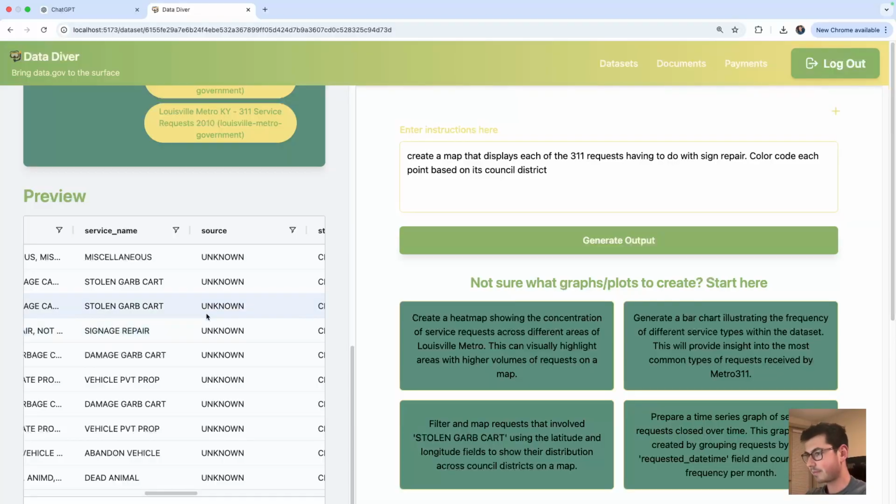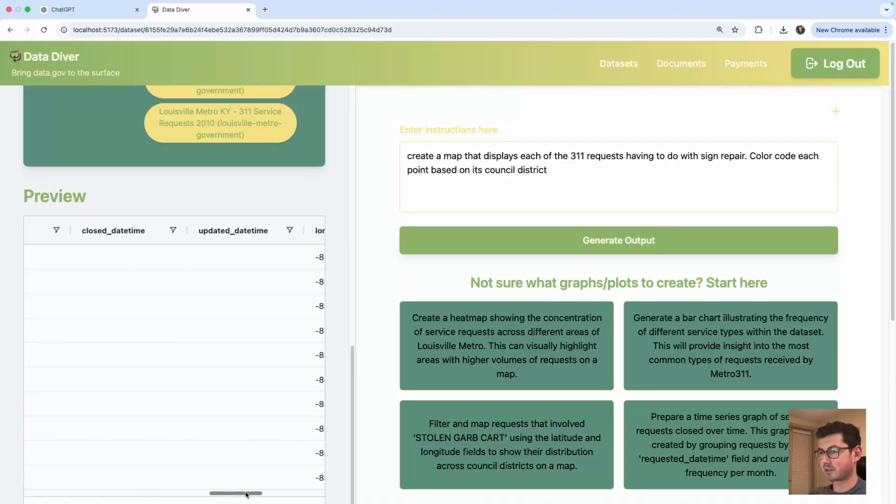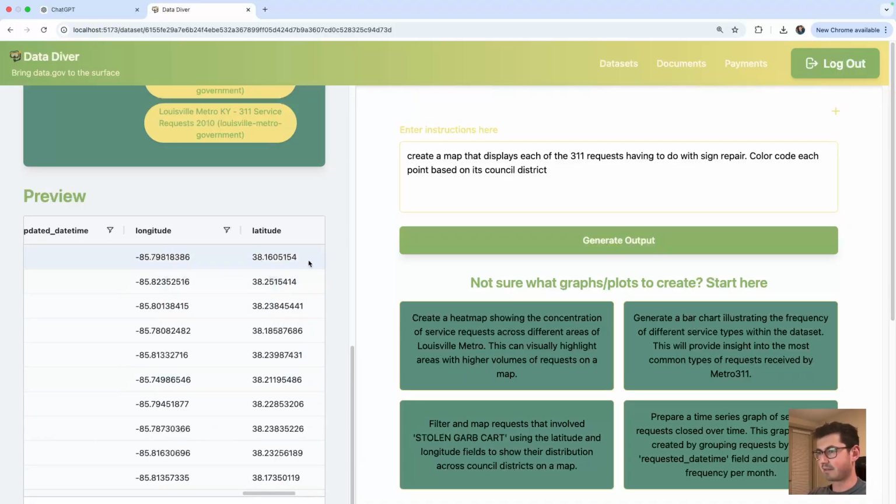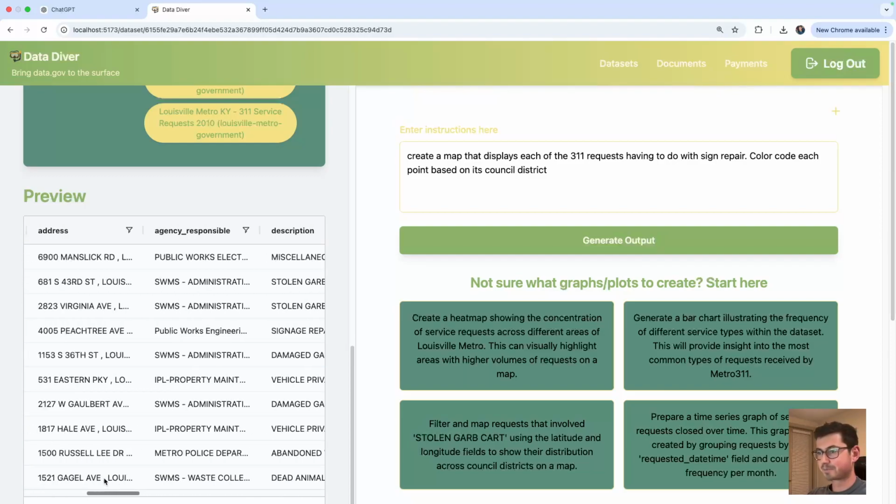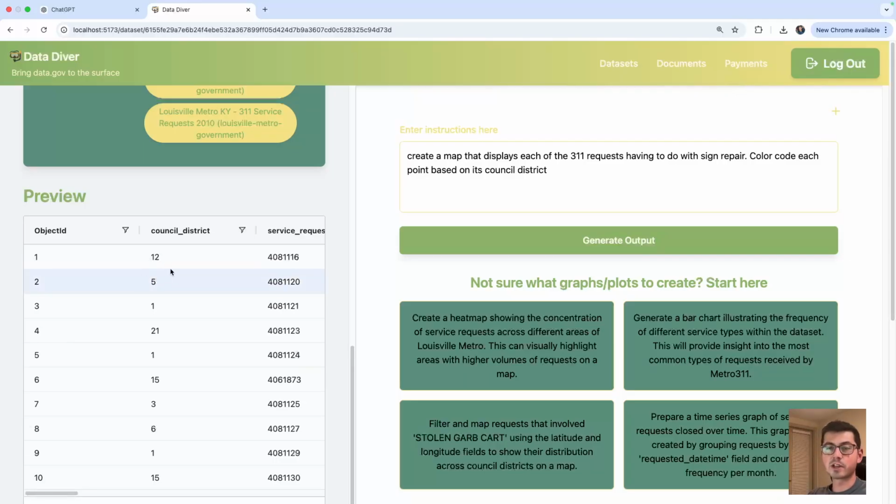Now I'm interested in getting to know this data set a little more. And if we look here, we have latitude and longitude, which means we can definitely plot this stuff on a map, and I want to see what's going on. We also see this thing called council district, which I assume is a way to geographically divide up the city. I imagine there's maybe 25 or 30 of these districts in total, and they're just different parts of the city.